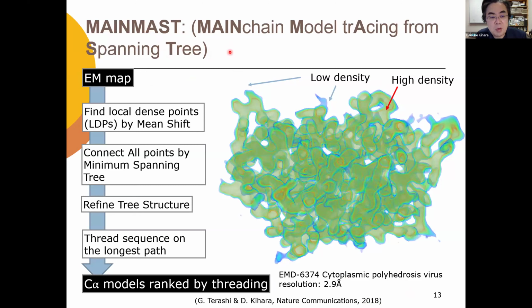This MainMast is for building the structure from maps up to around 5 angstrom. When the resolution is worse than 5 angstrom, 5 to 10 angstrom, atomic structure modeling is getting more difficult. So the target of MainMast is resolution of 5 angstrom or better. I just wanted to show you that the idea of the structure building is very intuitive and straightforward.